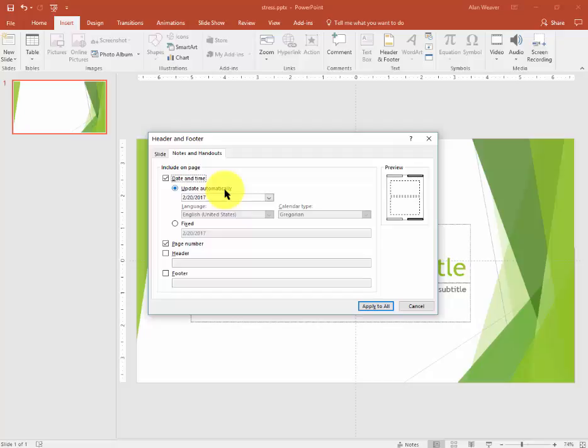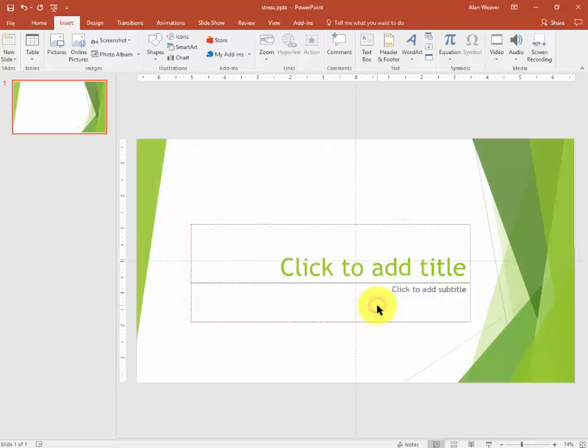I go into the header checkbox, and I check that off. I type in my name, and I go into the footer checkbox. They want you to type in teacher name, and you say apply to all.